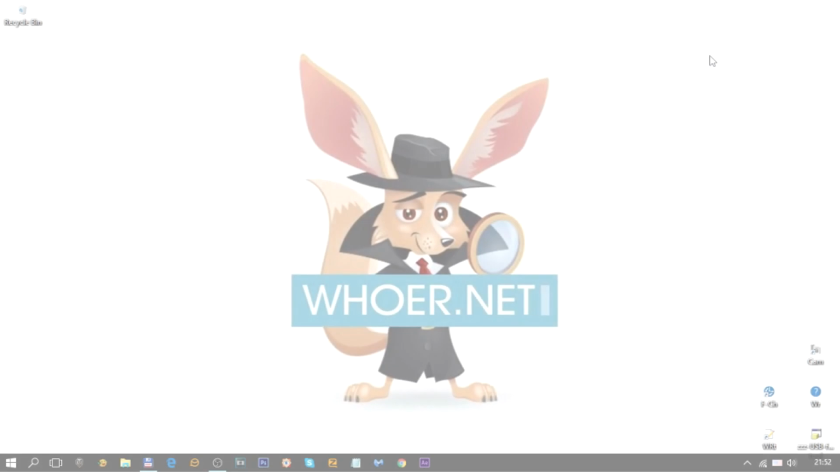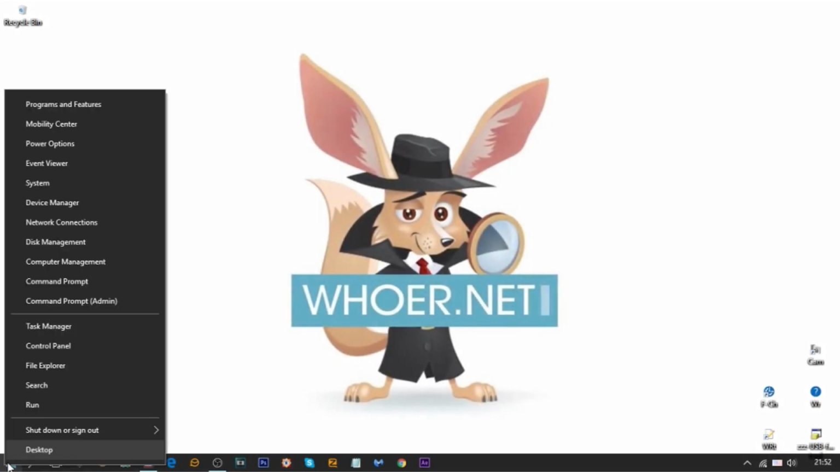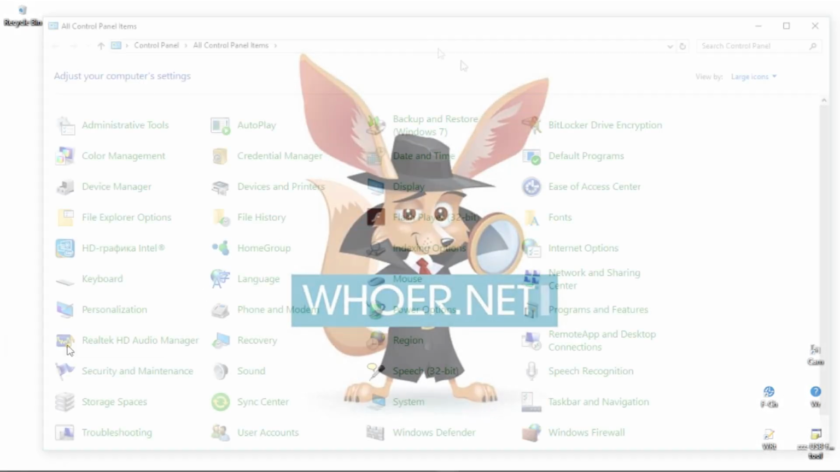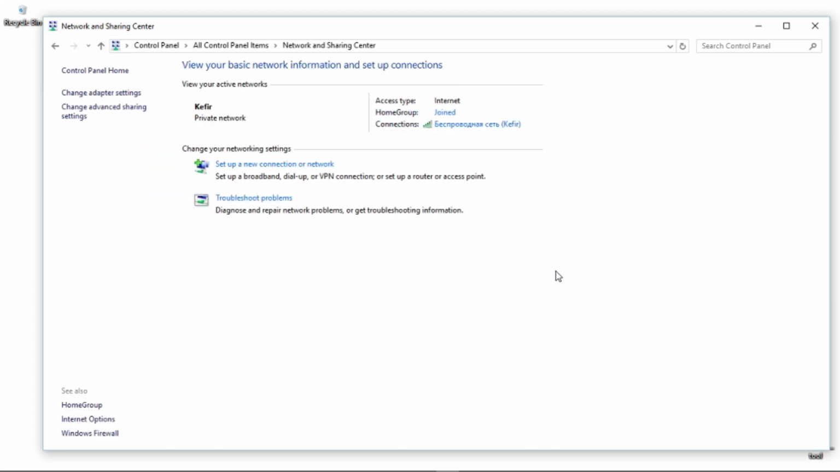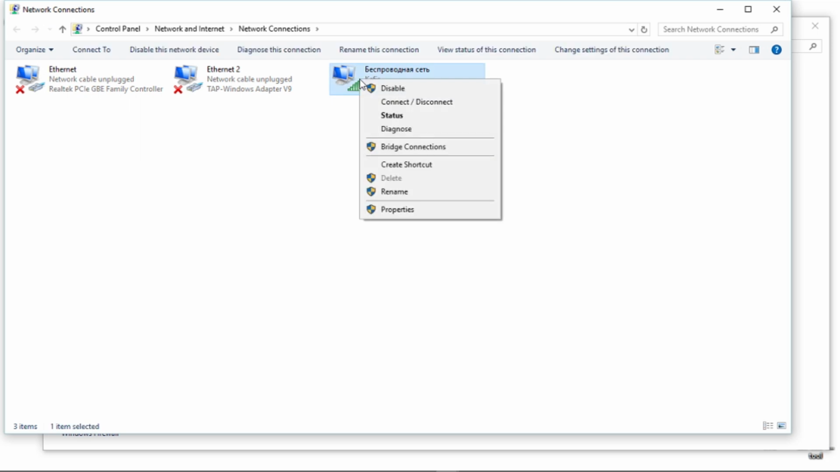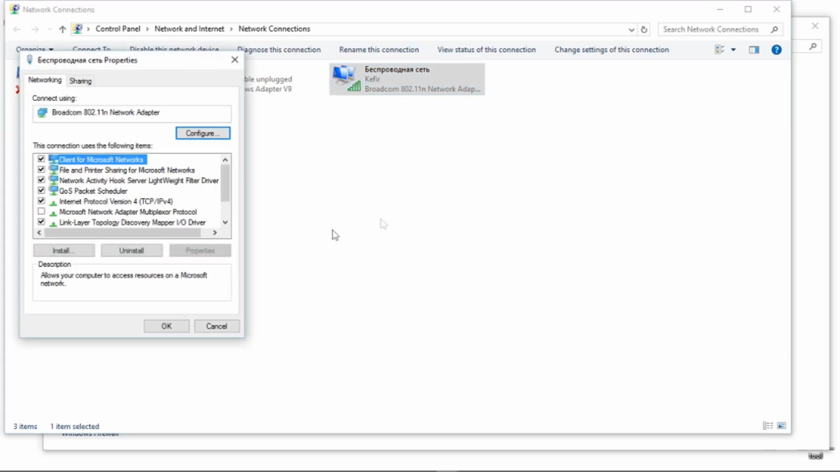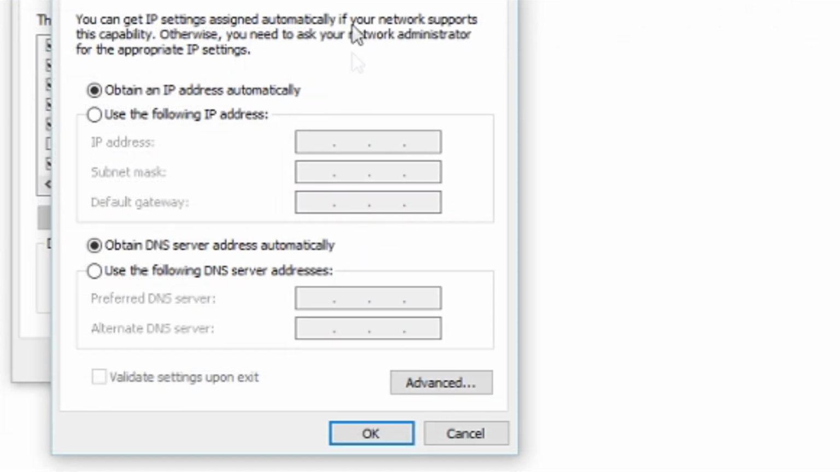Let's go to the Windows Control Panel. Then choose Network and Sharing Center, find Change Adapter Settings, select your network connection and open its properties. Select Internet Protocol version 4 and enter one of the following for a public DNS, OpenDNS or Google. Enter the following for OpenDNS, or this for Google.